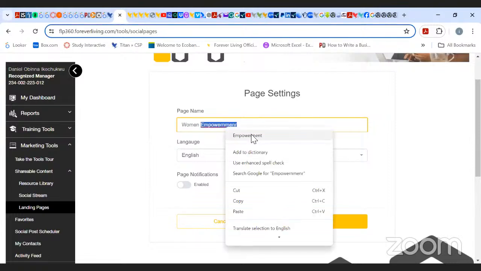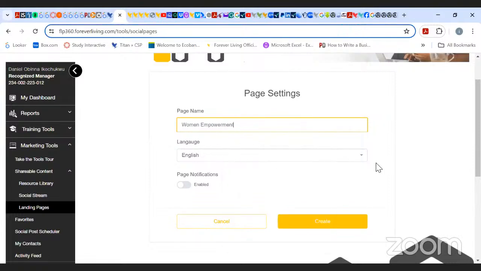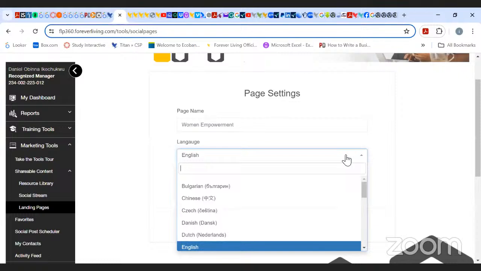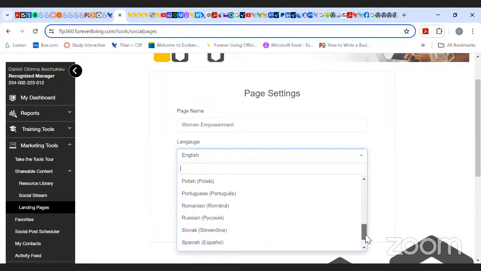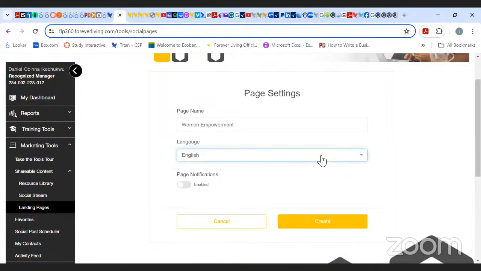Now, by default, the language is English, but you can choose any other language. There are so many languages here, but it's English.